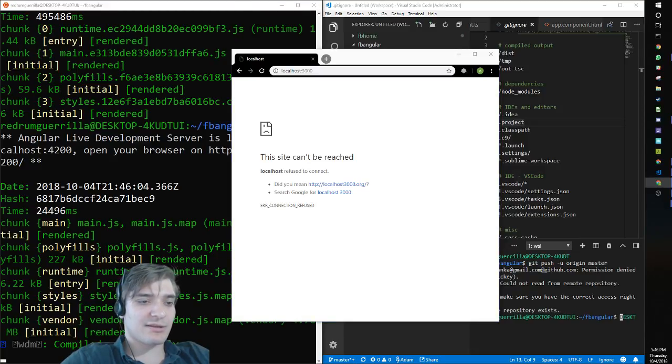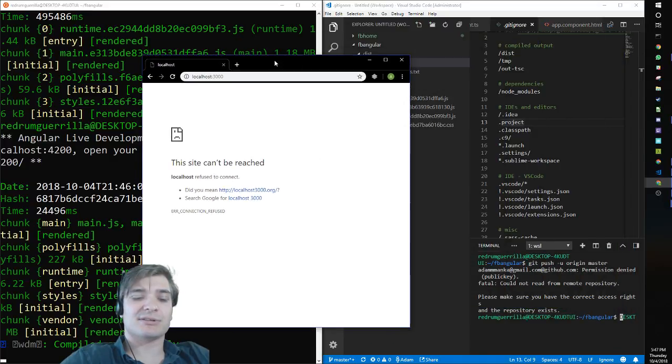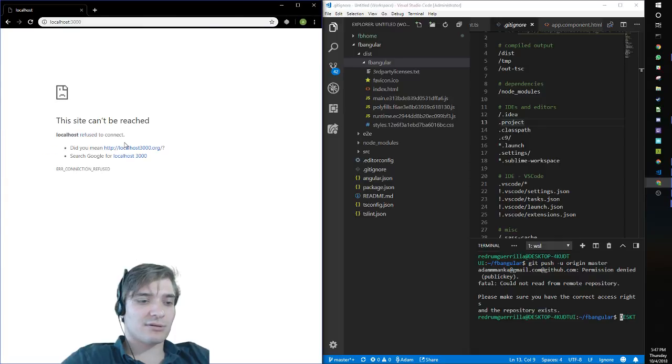4200. Yeah, but that's not the build. It says it right there behind your head. 4200. Yeah, that's the dev server though. I'm trying to get the production server. Oh, there's no production server. It's production. It's just static files.